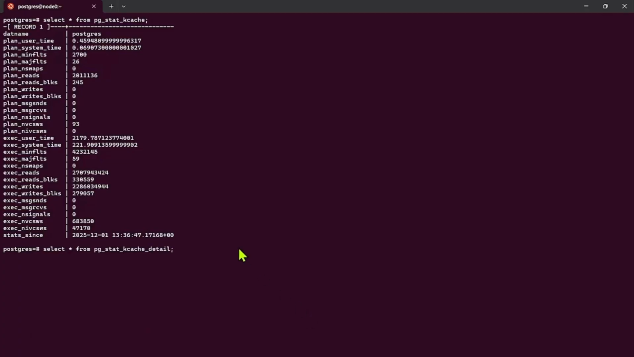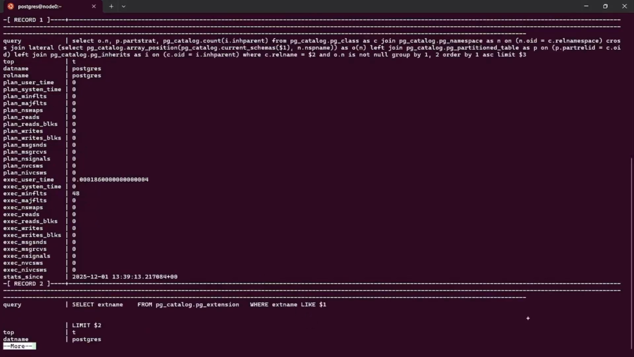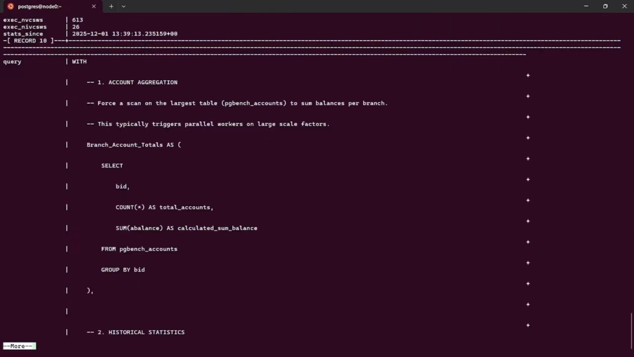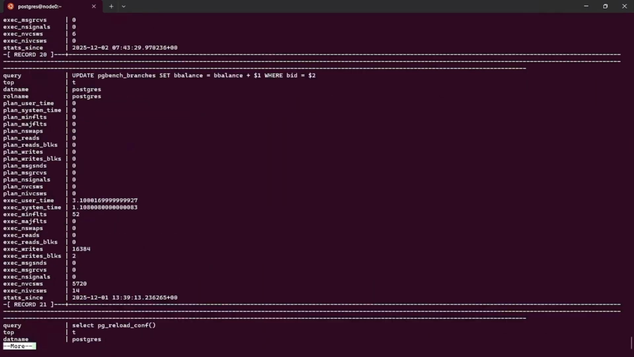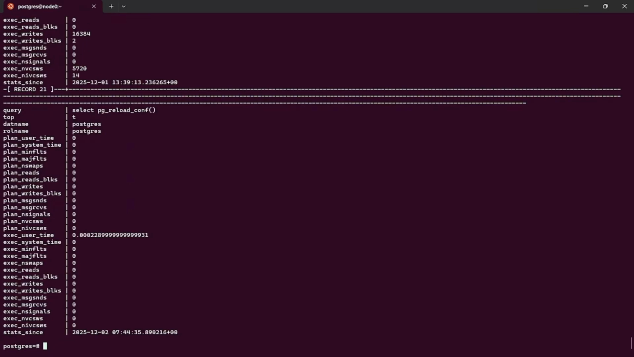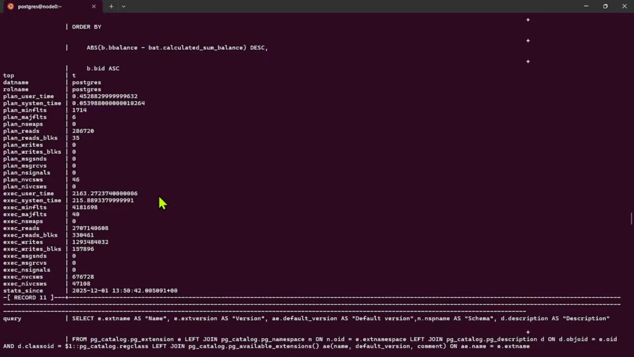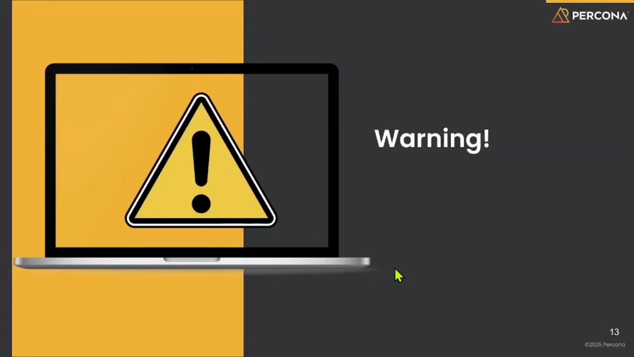If we query the pg_stat_kcache_detail view, there will be multiple records, multiple rows in the view, and each of these records belongs to a separate statement. Each statement will have separate rows in this view. That statement level information gives us more clarity on which statement took a lot of CPU and caused real I/O to the operating system.